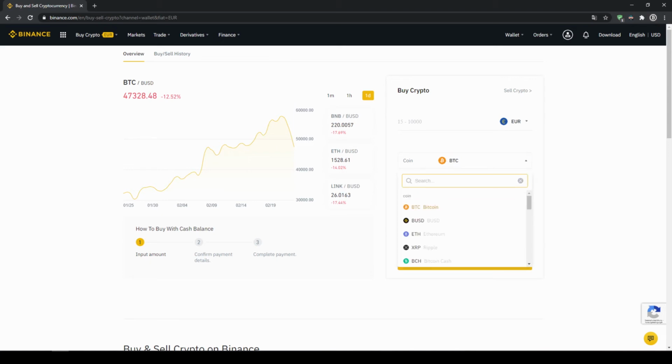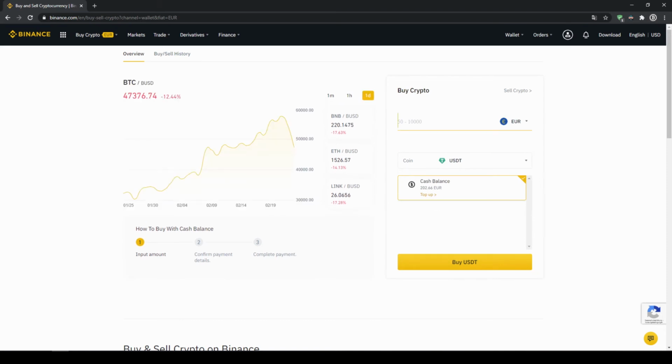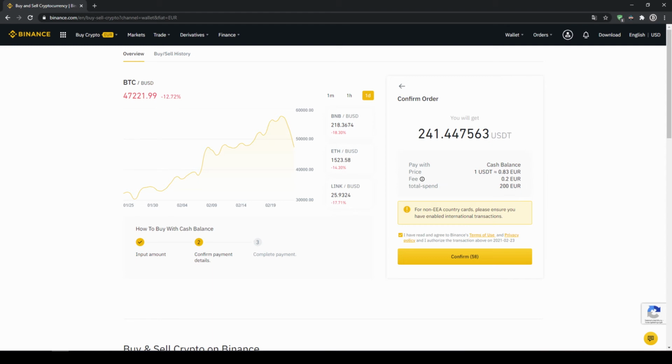So I'm going to click on that and type in USDT for US dollar Tether, select it, and then type in the amount I want to trade. In my case, I'm just going to do all of it, so I'll type in 200 euros, then I click on buy USDT, then I will get to this confirmation page where I can see again exactly how much US dollar Tether I'm getting. In this case, it would be 241. You can see at what price I'm buying, how much fees I'm paying, and how much I'm exchanging in total. Then I'll just click on confirm.